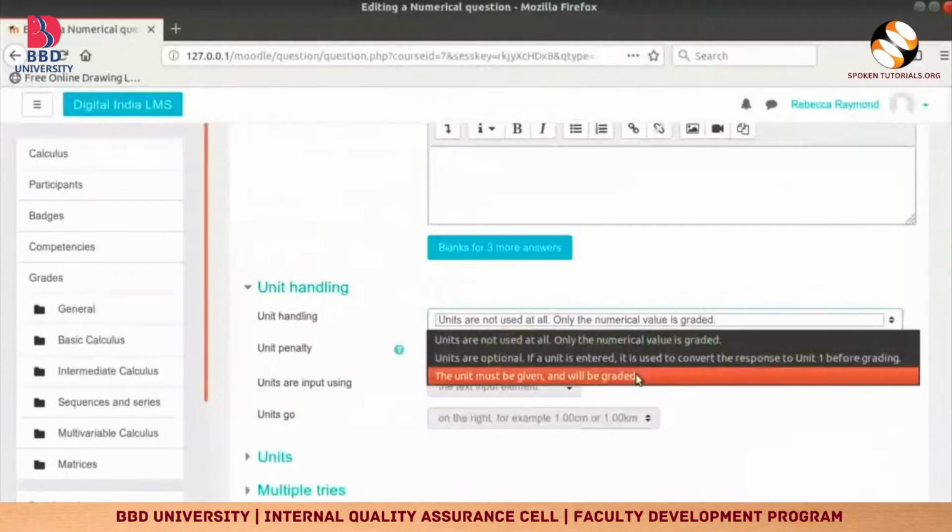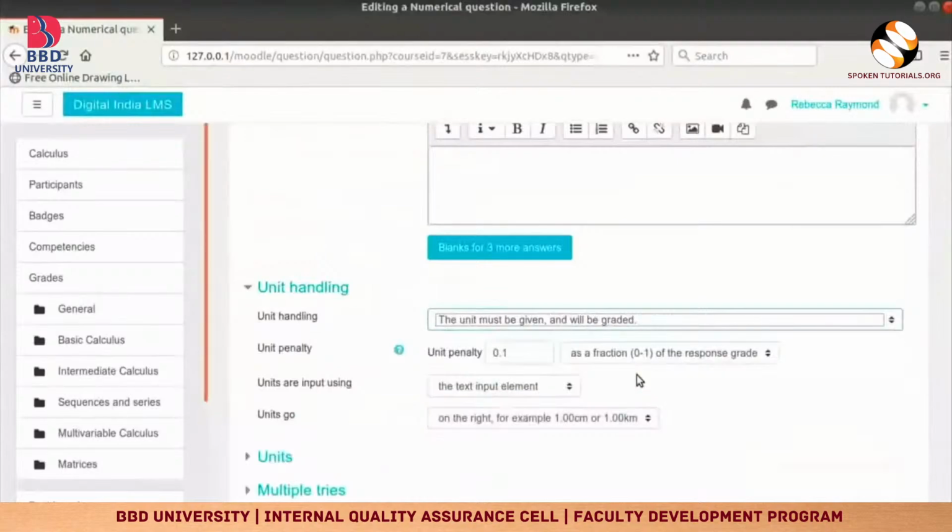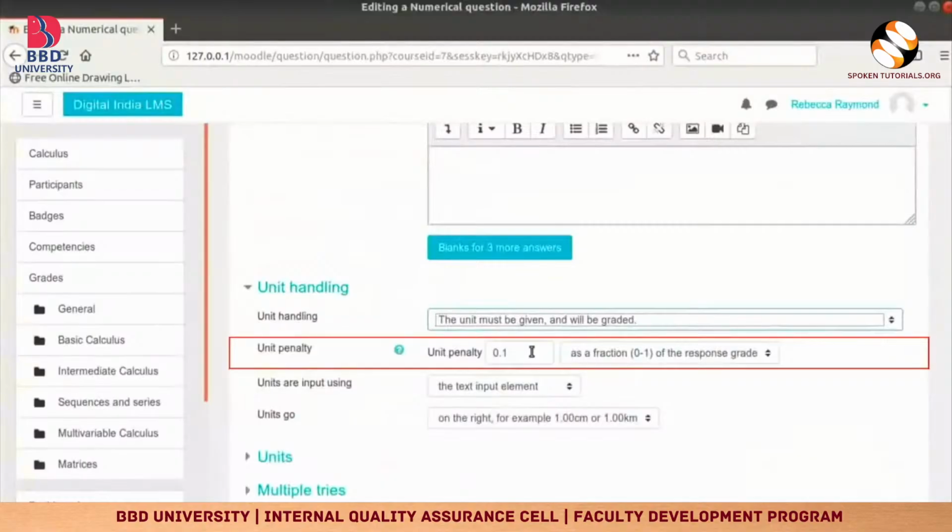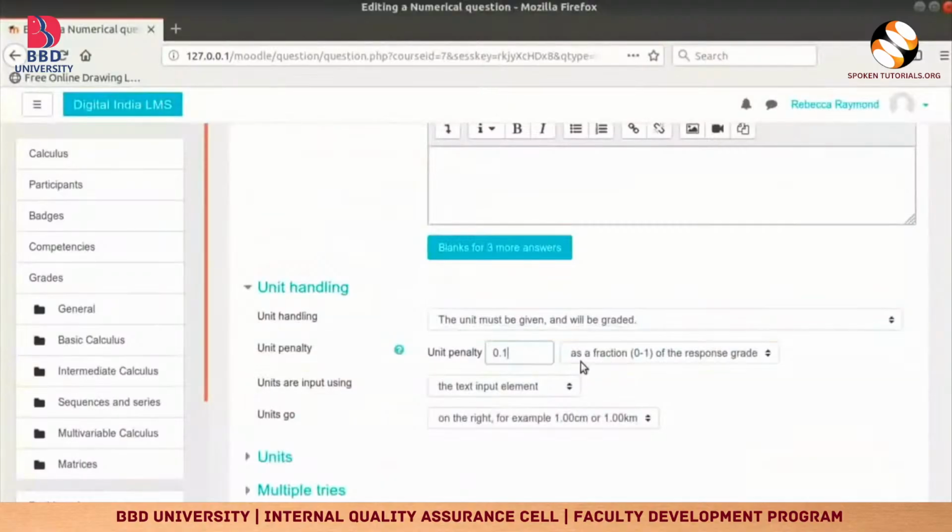Let us now add a numerical question. Click on Create a New Question button and double-click on Numerical option. Create the question as shown. The answer to this question is 5 mm. However, I am okay with the student answering anywhere between 4.5 mm and 5.5 mm. The error margin here is 0.5.